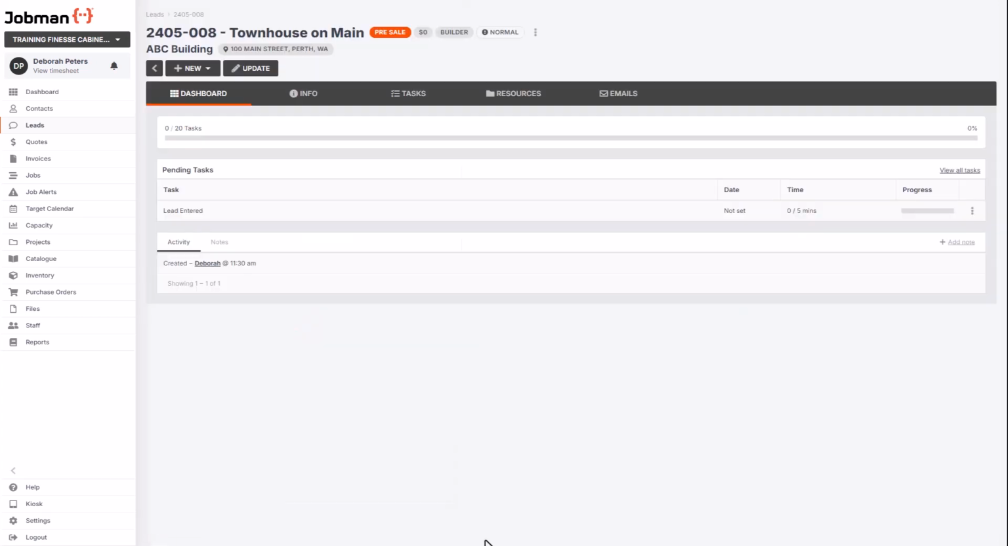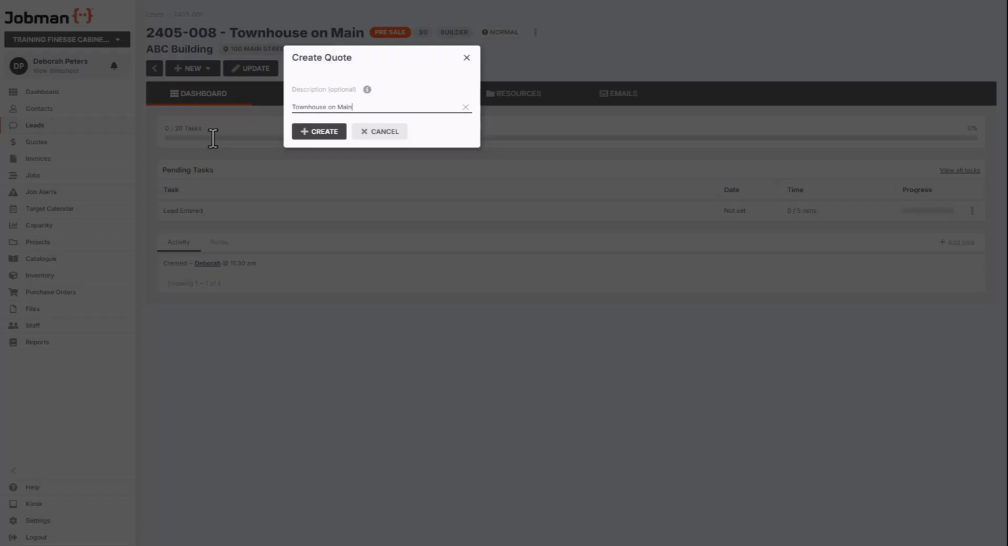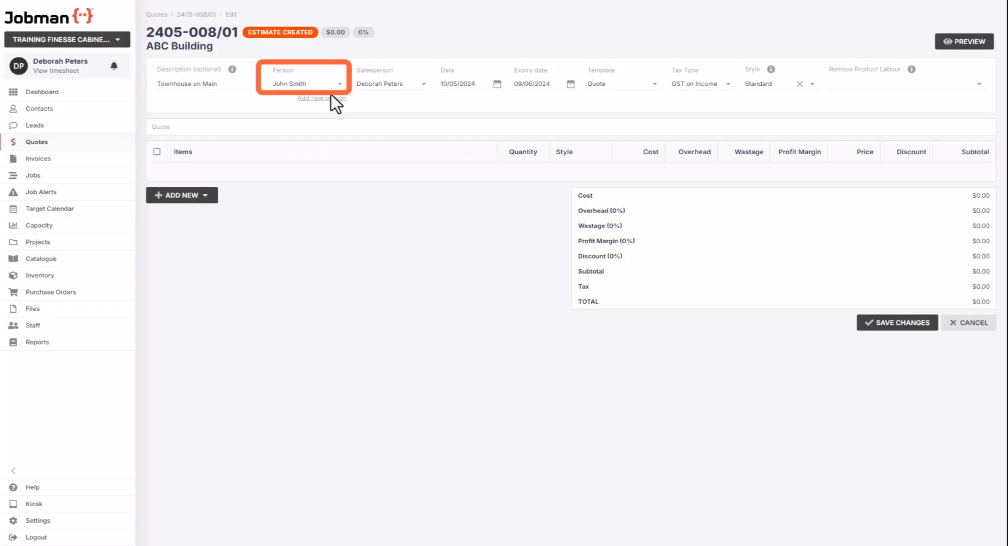Once the lead has been created, select Quote from the drop-down menu. The description is optional but can help to identify the quote. Other important elements of a quote include the client's contact person, the salesperson or lead owner, the date the quote is created, the quote expiration date, and the tax type that is region and country specific.